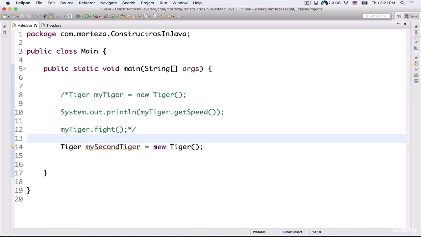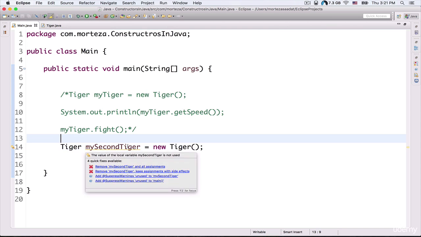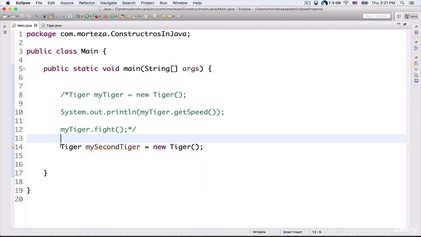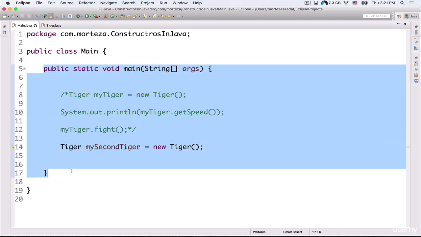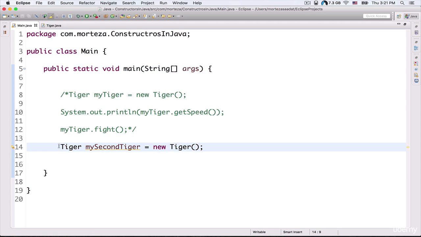Now in line 14 inside the main class and inside the main method, we are creating an object from this Tiger class, and the name of our object is mySecondTiger. When our project runs, first it's going to execute this main method. And then as you can see here, inside the main method, it's going to execute this line of code here. Here we are trying to create an object from this Tiger class.